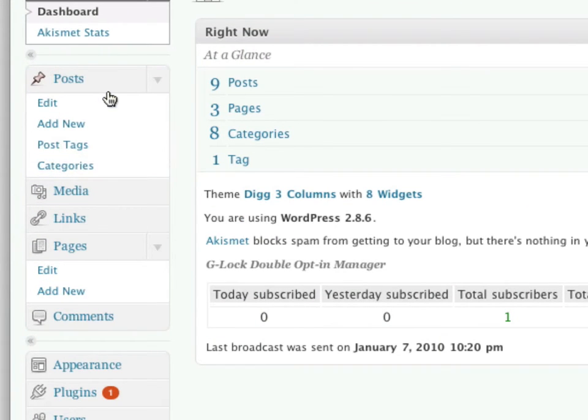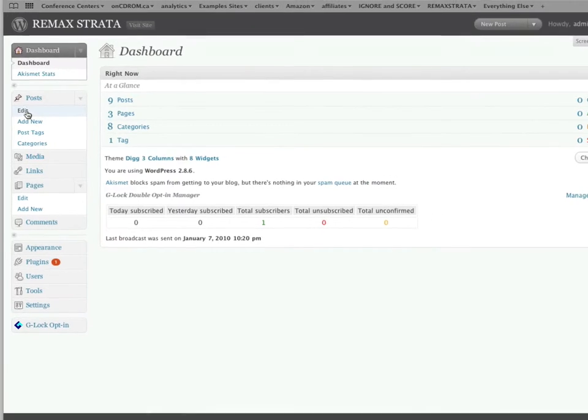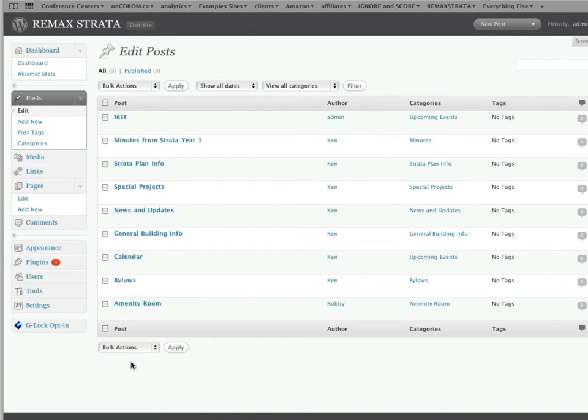I'm going to make a video completely on posts, so I'm not going to get too much into it. If we hit edit, it's going to show me all the posts in this website. You can see them all here. And as you roll over them, it shows you options. You can view it, you can edit it, you can delete it even, how it's tagged, when it was published.